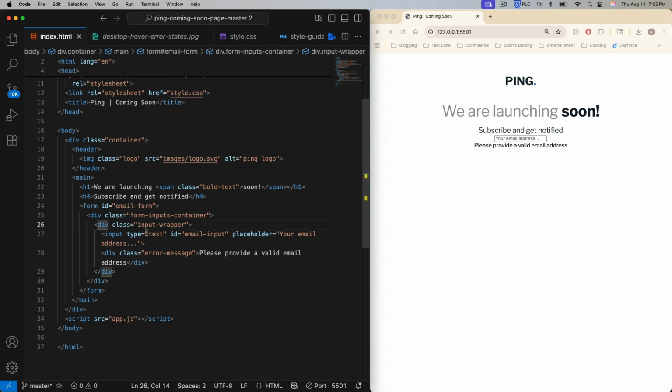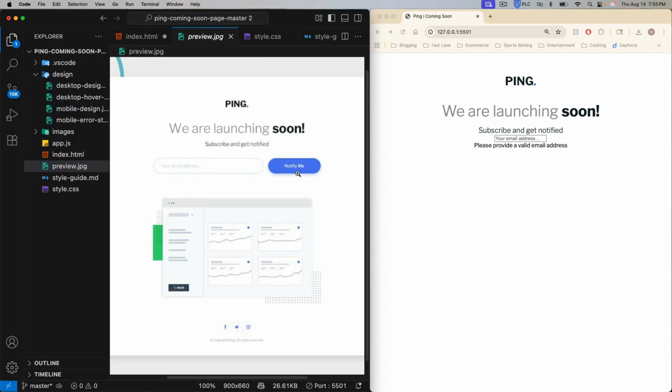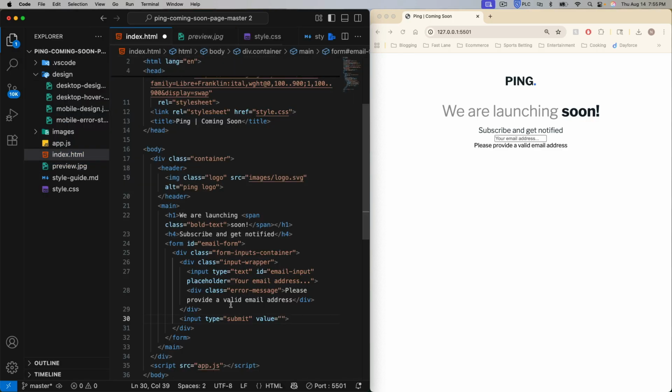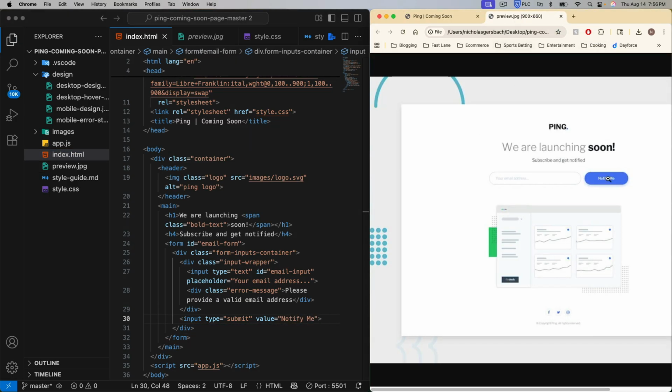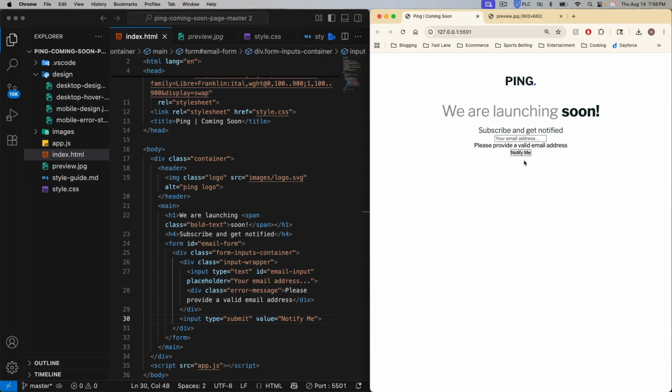And then below our input wrapper, we're going to go below it now, and we're going to put our submit buttons. So we're going to say input, and this type is going to be submit, and the value is going to be, let's see, what does the design say? Oh, we got rid of our design. The design says notify me. So let's say notify me. Can bring this back over here. There we go. Notify me, notify me. Okay, perfect. So let's start styling this up now.